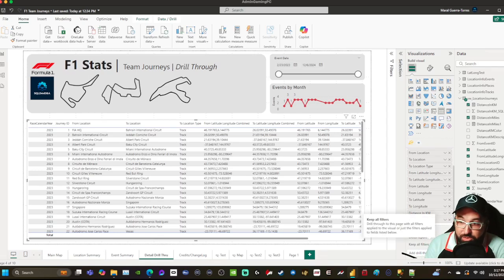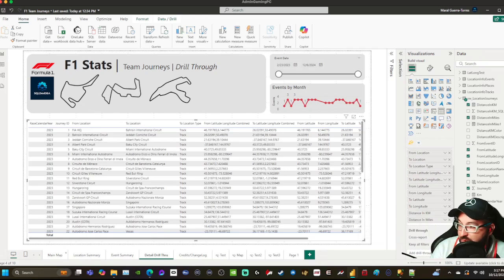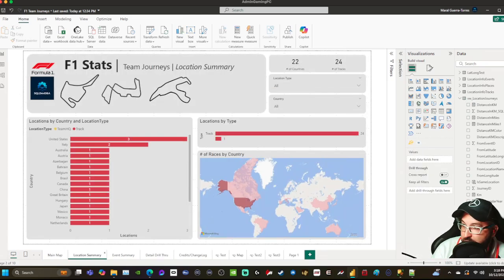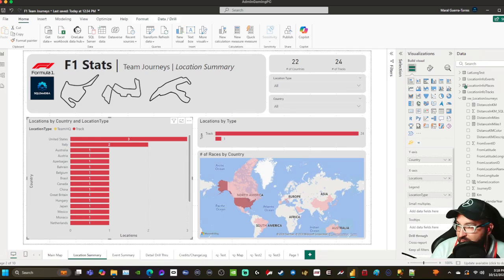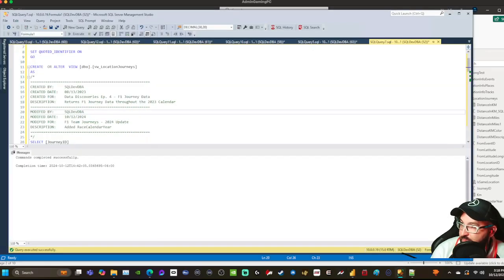Now I need something to drill through from. So what am I gonna do? I'm gonna look for maybe a location summary. Ooh, are they connected? I don't know if they are. Maybe I can rebuild this. Is there a country? From country. Nope. Okay, so we can change that. We can change it. Let's see if we can change this. Let's add the country right here to the view.